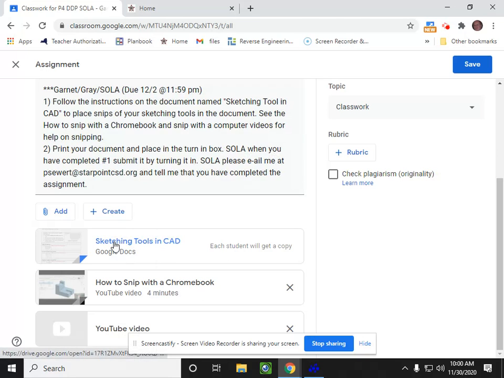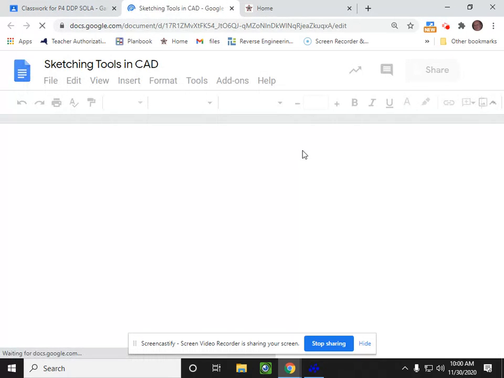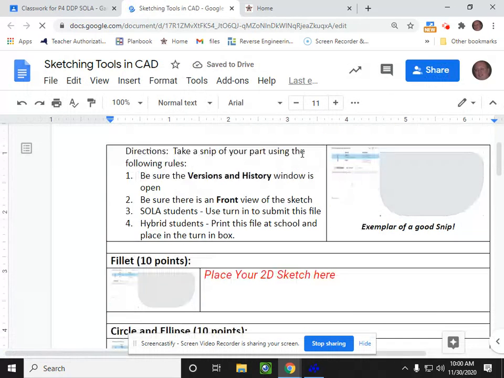So this is the Sketching Tools in CAD document. It's attached to this post, and it says take a snip of your part using the following rules. Make sure you turn on Visions in History. Here's an example of a good snip, with Visions in History turned on. Make sure you are doing a front view of the sketch. Solo students, use Turn-In to submit this file back to me, please. Hybrid students, you're going to print it and put it in the Turn-In box.